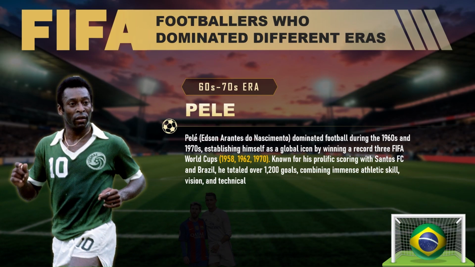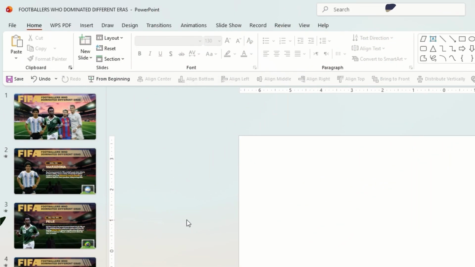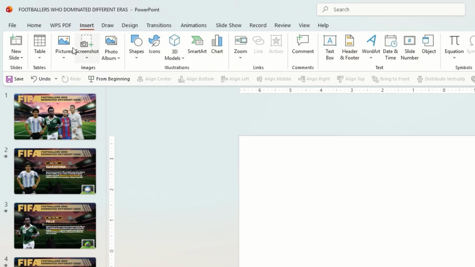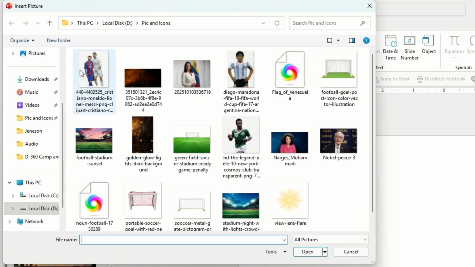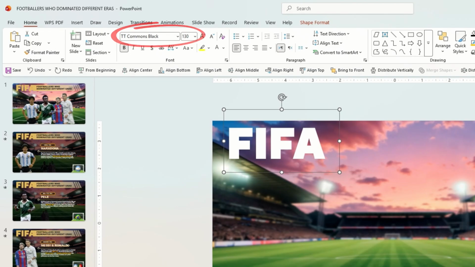Let's start with a blank slide. I'm going to insert an image on the slide I've downloaded. I'm going to go to insert picture. I'm going to select the option this device, and then I'm going to insert this image on the slide. You can get this image from FreePic. Once done, I'm going to insert text box on the slide. These are the fonts and size I'm using for this text.